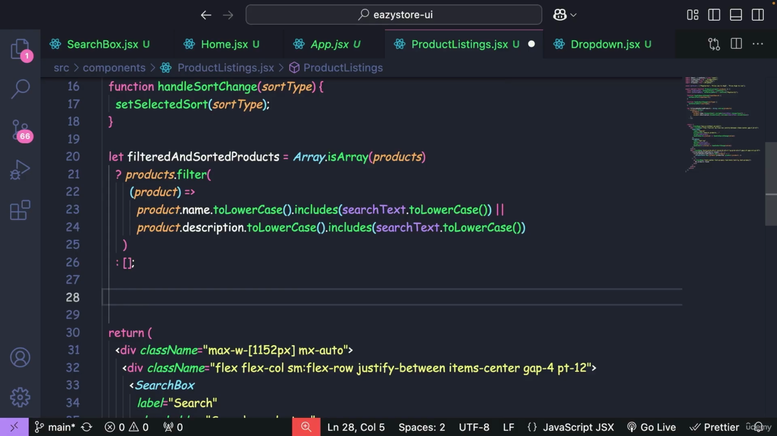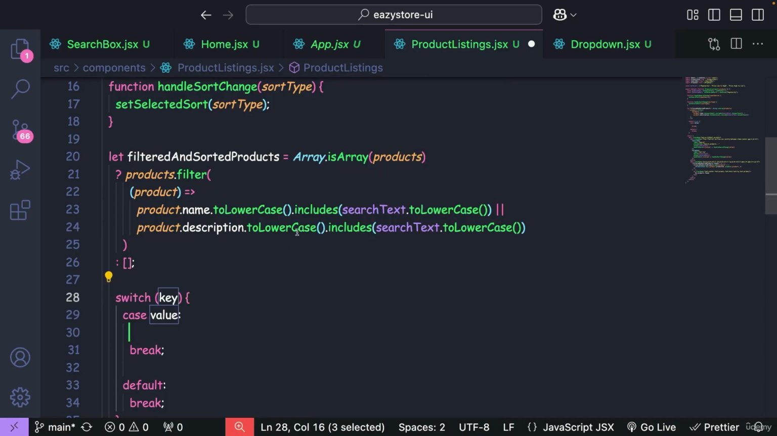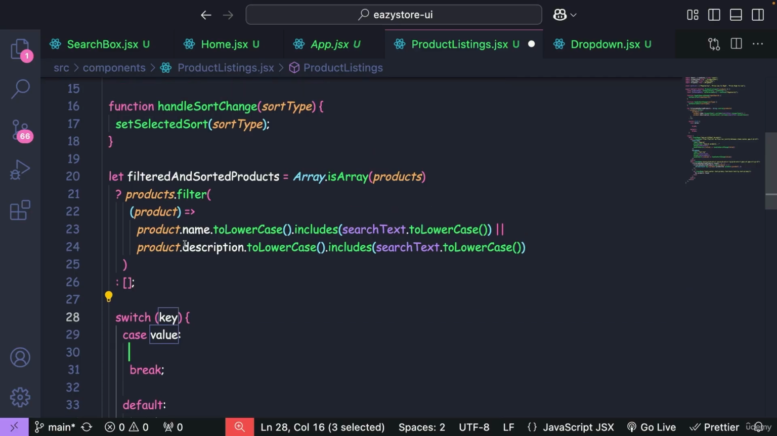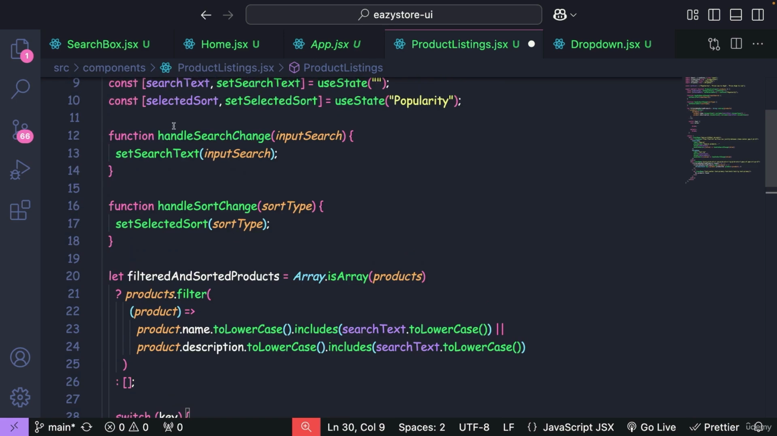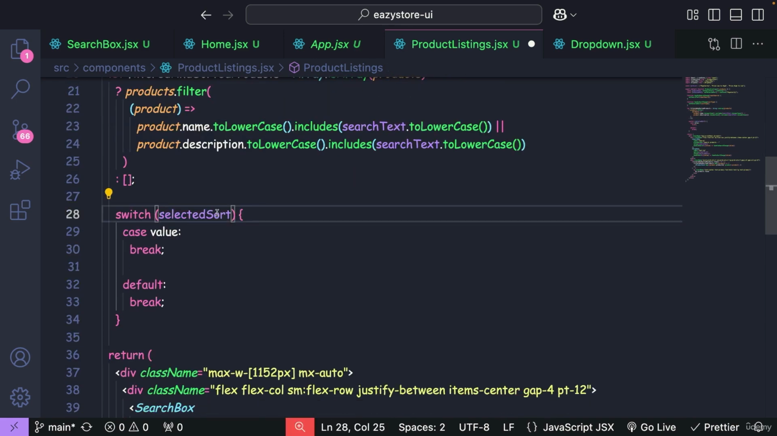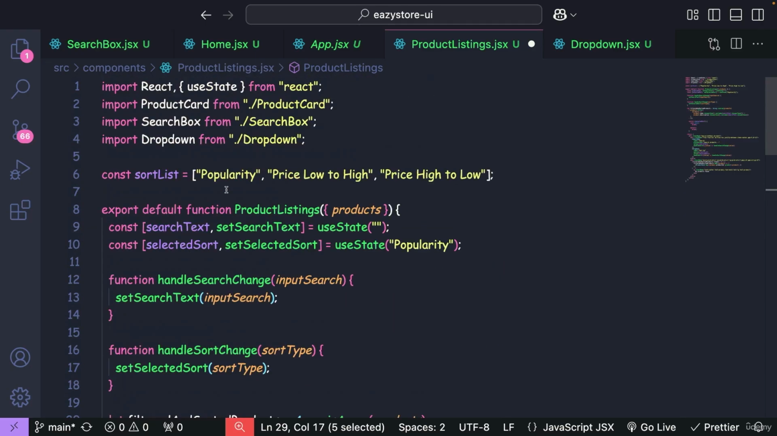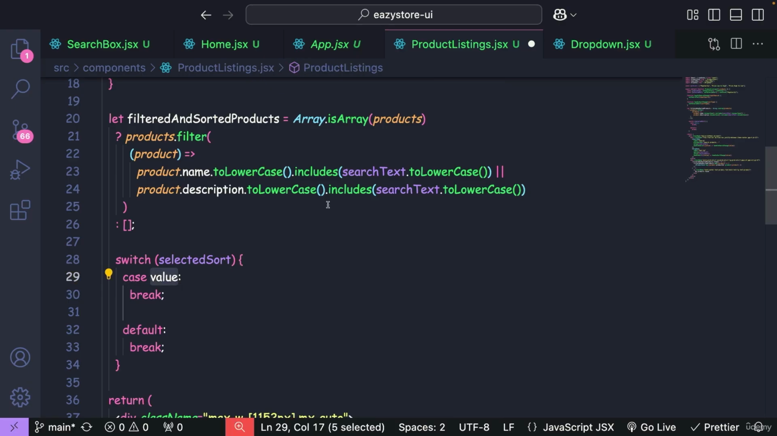First, I want to build a switch statement, and this switch statement is going to expect the sort value as a key. The sort type or sort value is available inside the state variable with the name selected sort. Let me mention the same as a key. Now coming to the value, first I'll mention price low to high as the very first switch case. So here let me mention the value as price low to high.